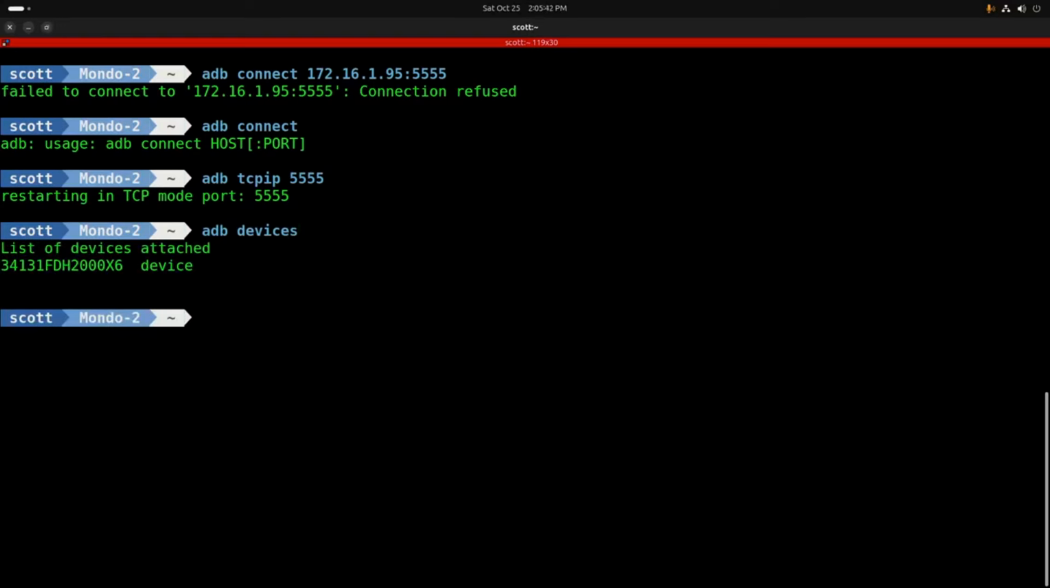At this point, I can disconnect my phone from the USB cable, and now I should be able to come back and do the adb connect on port 5555, and sure enough it now says it's connected, so it's connected wirelessly.